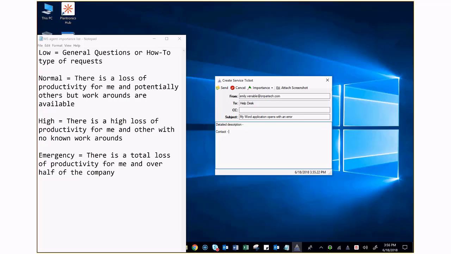Now also you will notice the CC or carbon copy box. So you can put anybody else's email address in there that you need to notify, maybe a manager, or if other coworkers in the office are having the same issue, you can put their emails in there as well.